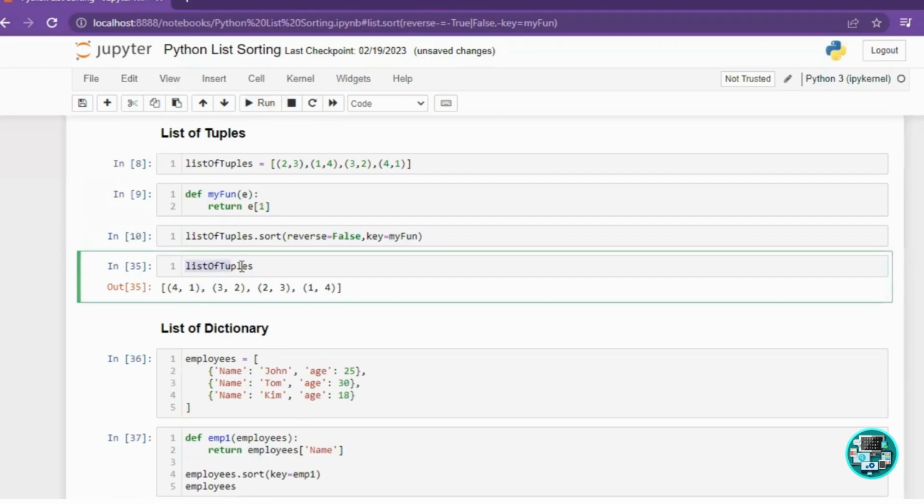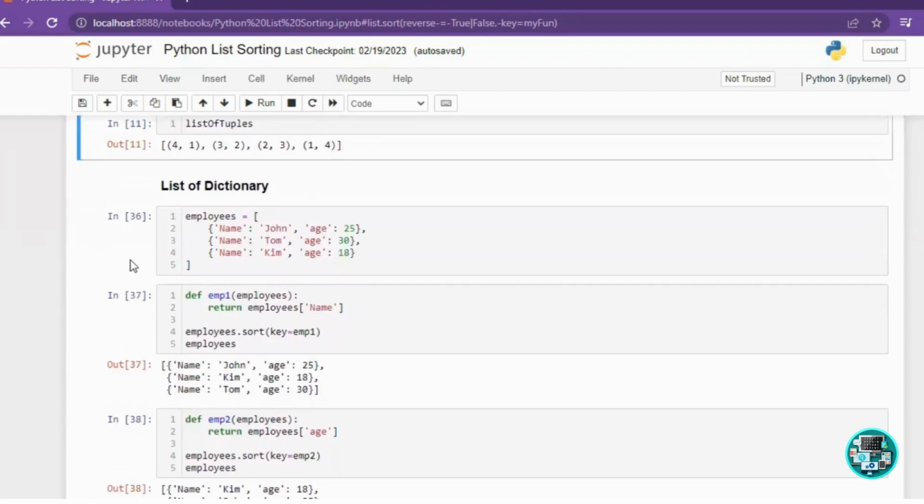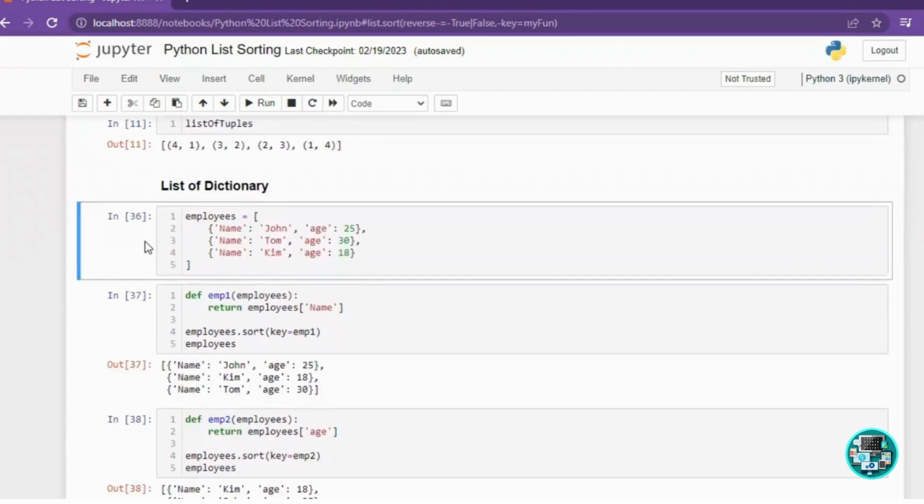And now if I run this list of tuples, just focus on the second item of each and every tuple. It is in the ascending order: 1, 2, 3, and 4. Likewise, you can also do the same for a list of dictionaries here. And a list of dictionaries is nothing but each and every item is a dictionary here. So let me run this.